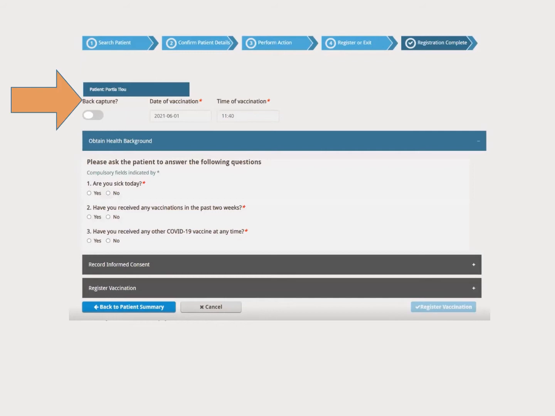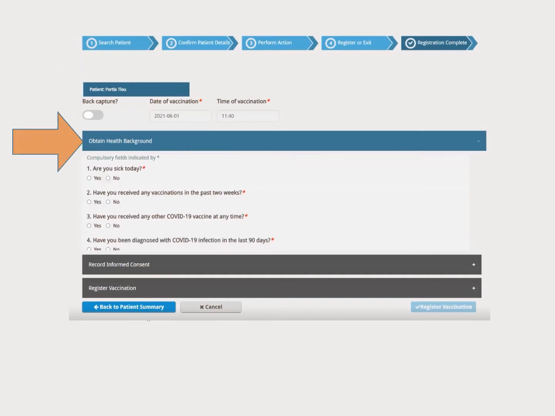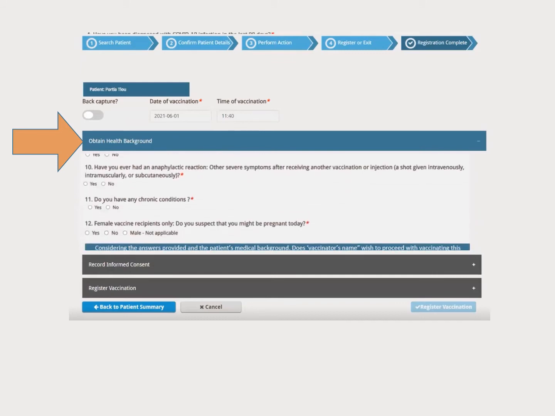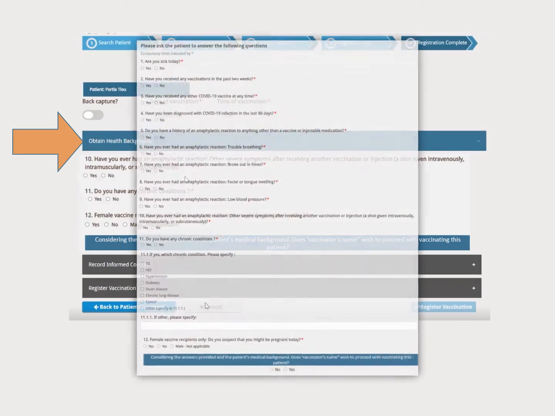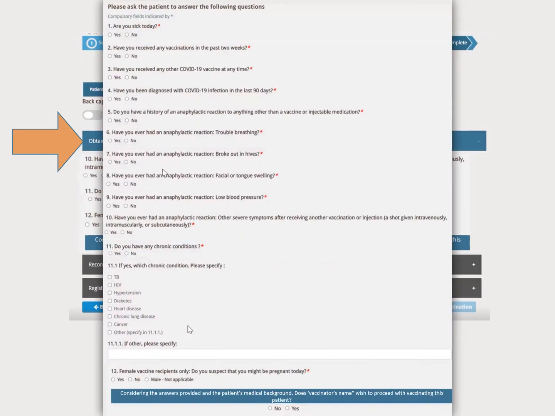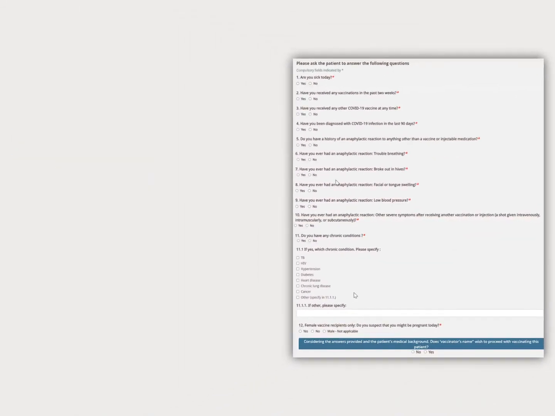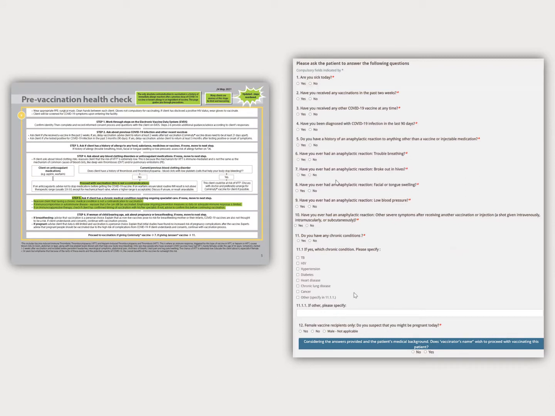There is a function at the top that allows you to back capture a vaccination by inserting the date and time of that vaccination. Only use this in the event of load shedding or a similar situation. It will automatically show the date and time now, so usually you can leave it as it is and move straight to the section called Obtain Health Background. You will see a list of medical questions that you will need to go through with the client, clicking yes or no according to their responses. It is this list of medical questions that the PAC Vaccine Job Aid provides additional support with. It will help decide whether you, as the vaccinator, wishes to proceed with the vaccination today.